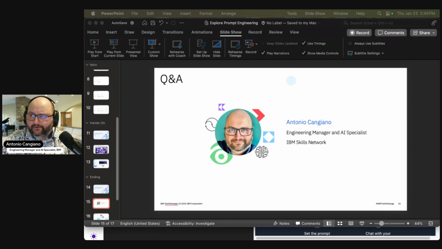Okay, let's see, I think there's another question possibly. The question is, what are some of the biggest gotchas you have seen in older models from prompt engineering? They're obviously cheaper but less reliable.